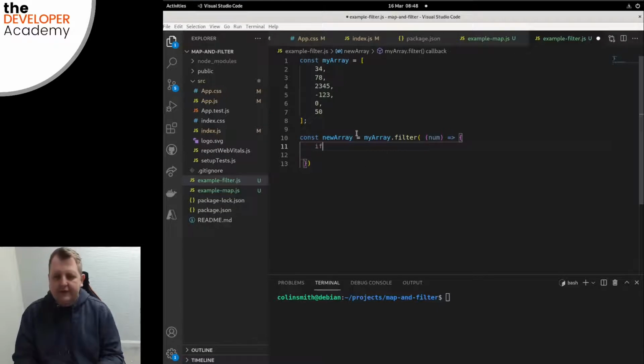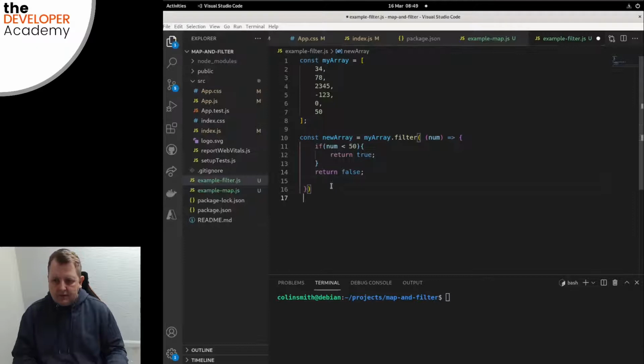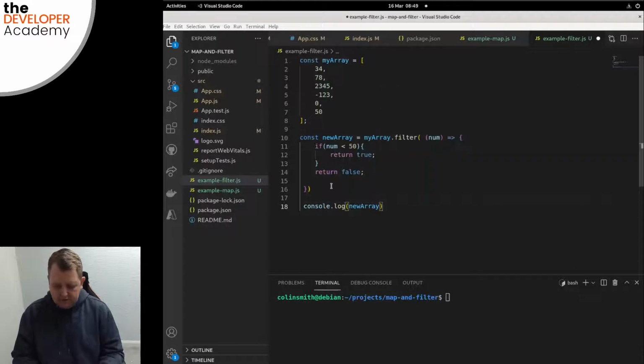So I can say if num is less than 50, return true. Otherwise, I'm just going to return false. I could put else in there, but I'm just going to leave it like that. So what's going to happen is, if I just save this now, and I'm just going to console log out what new array is, so you can see how that works.